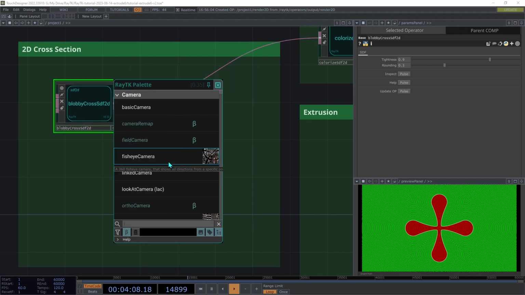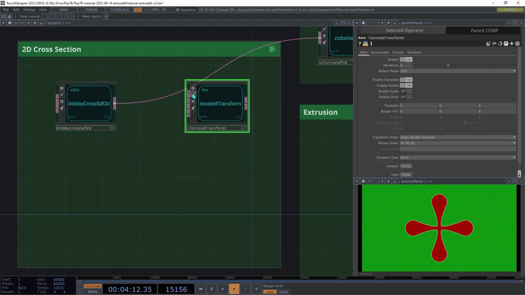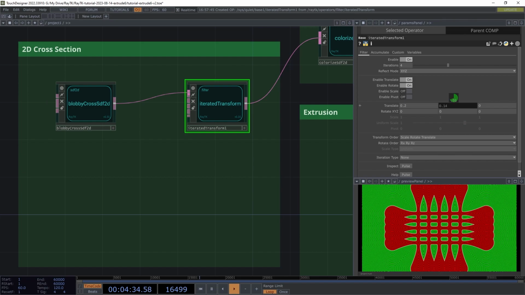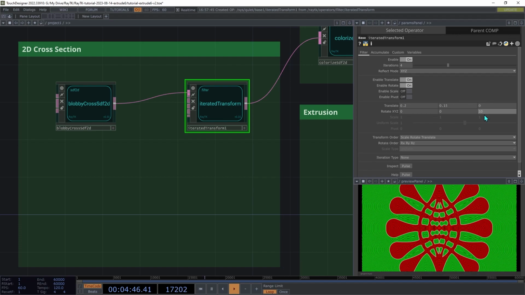Open the palette and create an iterated transform. And we're going to insert that between the blobby cross SDF and the colorize. On the iterated transform, increase the X part of the translate to around 0.2 and Y to around 0.15 or so. Then for the Z part of the rotation, let's increase that to around 10.